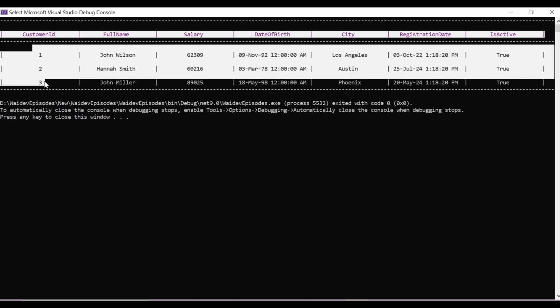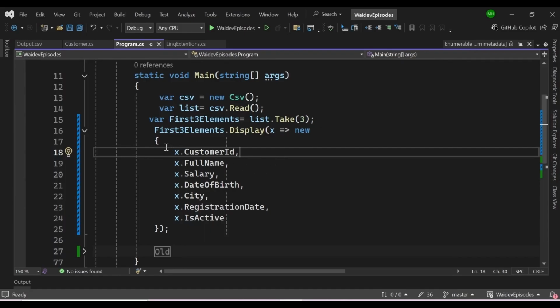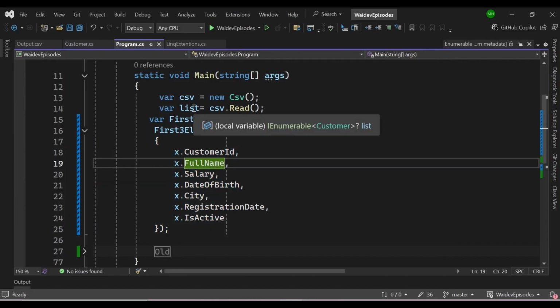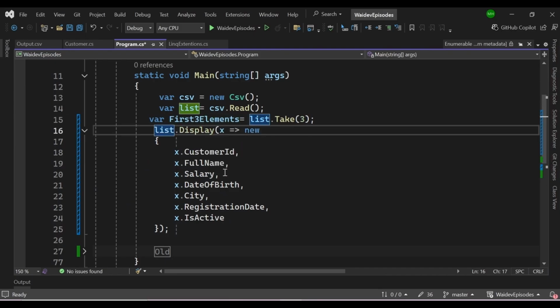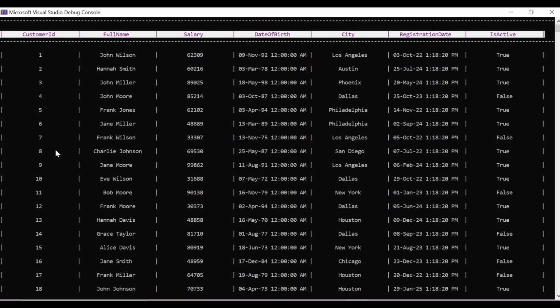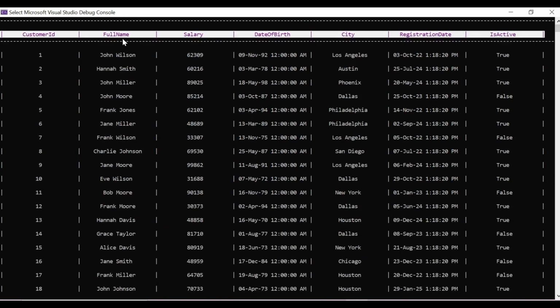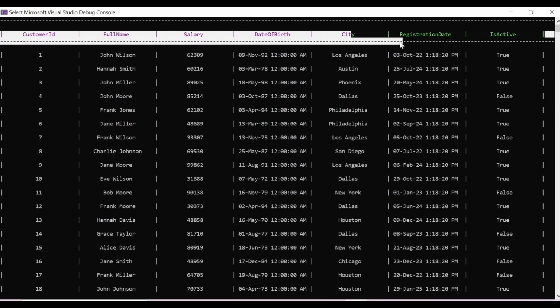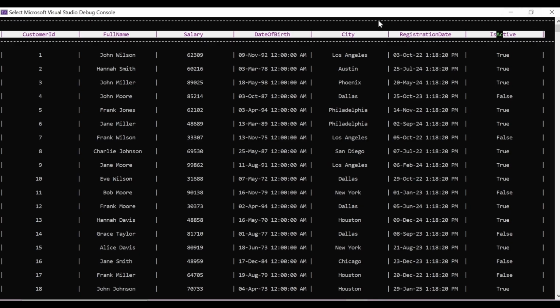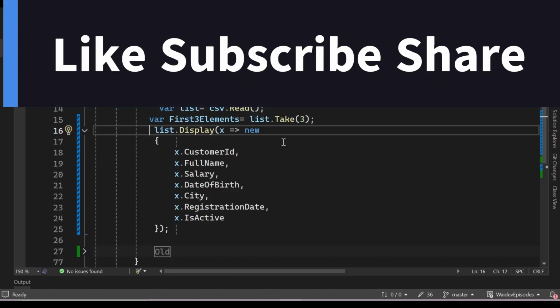See, we are getting the first 3 elements, customer ID 1, 2, and 3. Just in case you are curious about all of the elements stored in the list, sure, we can do that. So let's run this application. We have around 100 elements in the collection and the customer ID goes from 1 to 100, right? There are other properties: full name, salary, date of birth, and so on. You can inspect them yourself. You can go to my GitHub repository, download the project and see what functionality is implemented there.